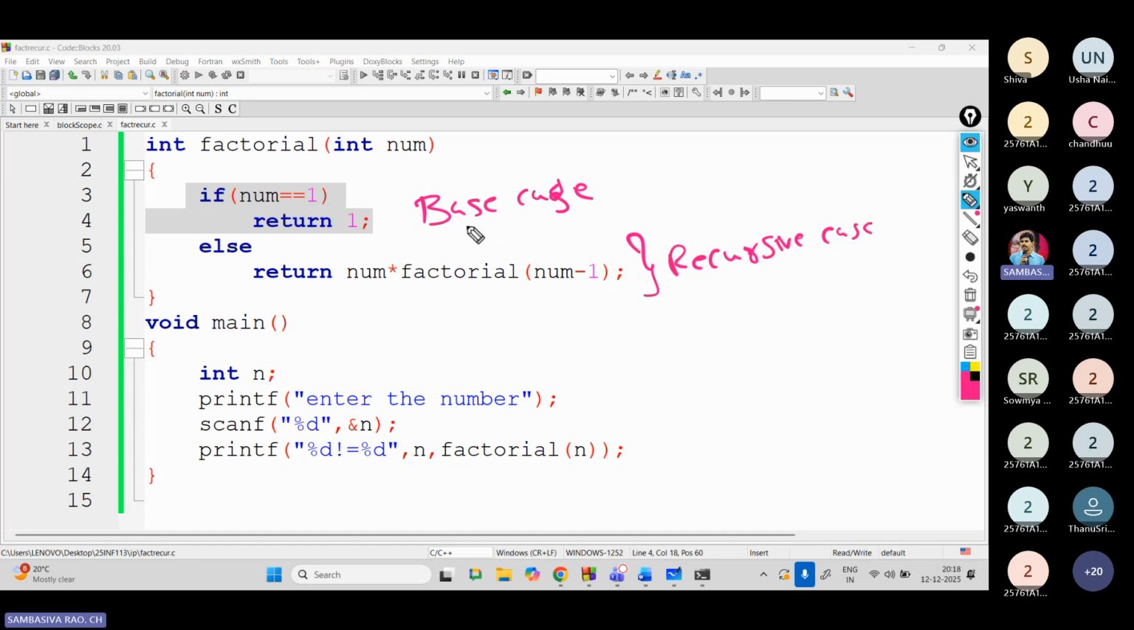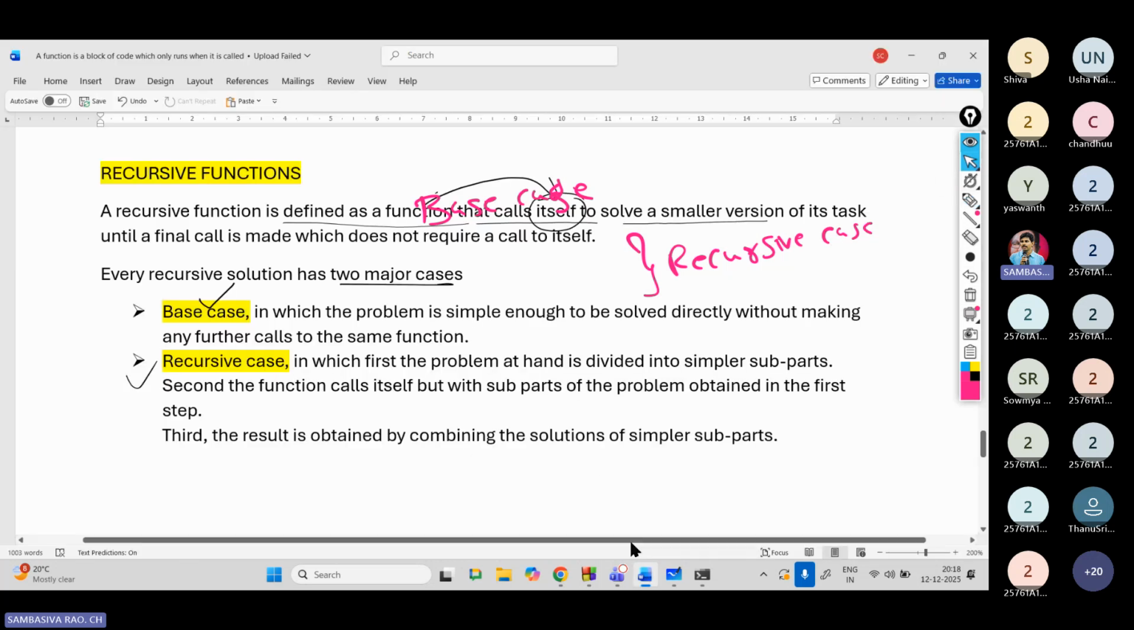What is the meaning of base case? What is the meaning of recursive case? So here I'm explaining with the explanations here. Whatever the problem that you are solving, you are going to stop at a particular case, without any further improvement or further updating of that value. So that is called the base case.